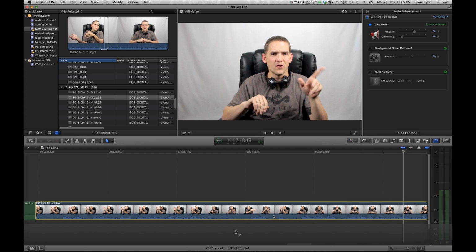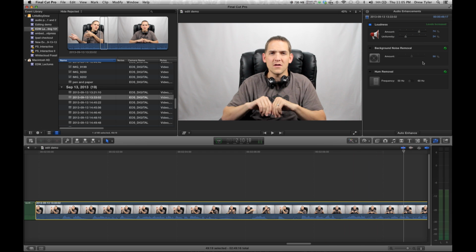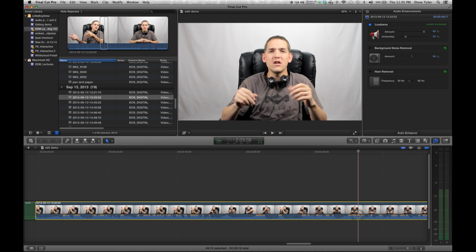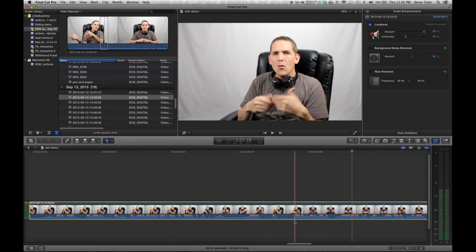My audio is feeling louder, and if I want to adjust these to make it even louder, I can see that reflected in the waveform below. I'll pull this up so you can see it. You do not want to see red and yellow peaks. Listen to the difference when you have red and yellow peaks.